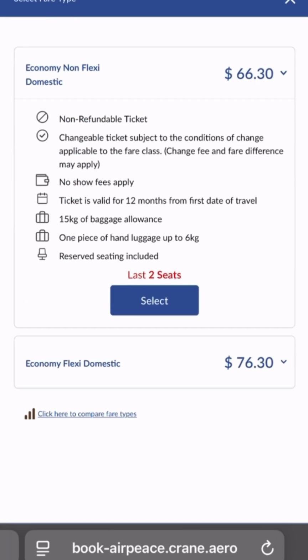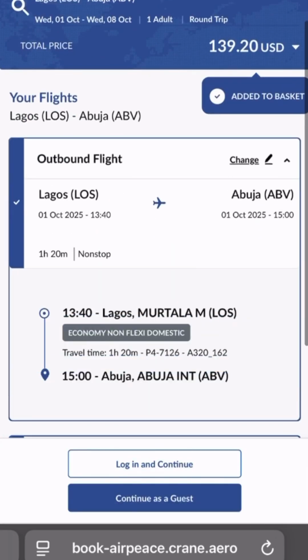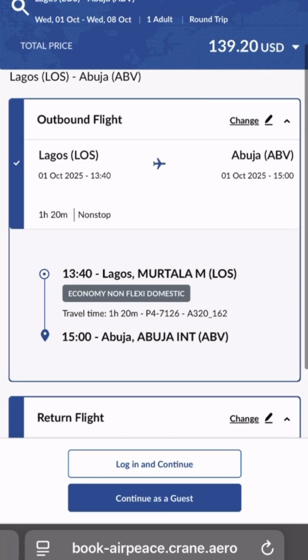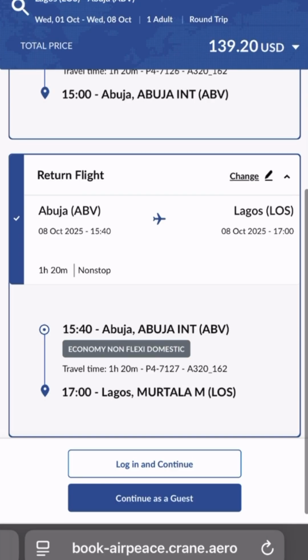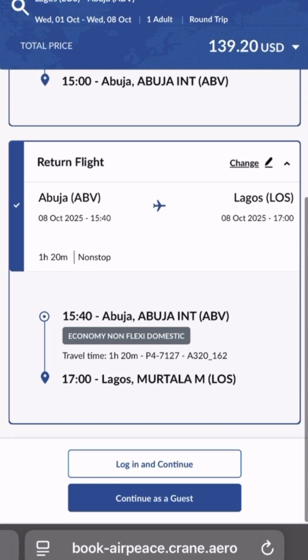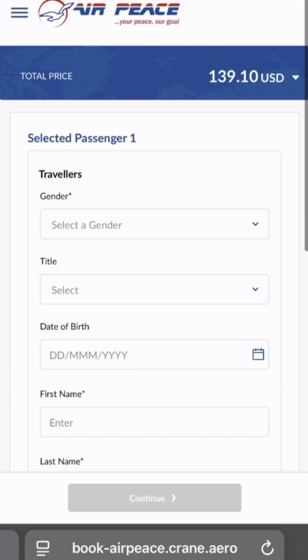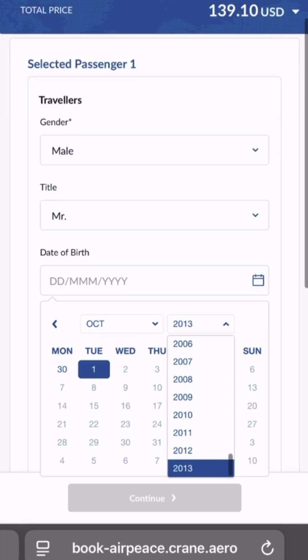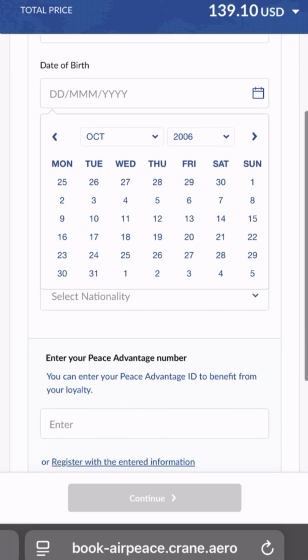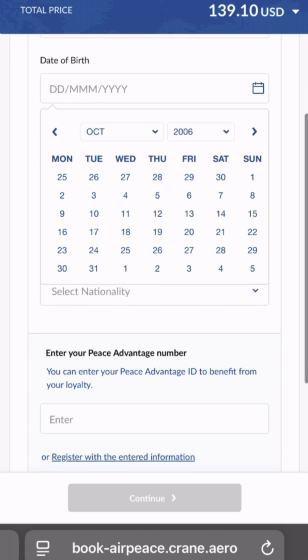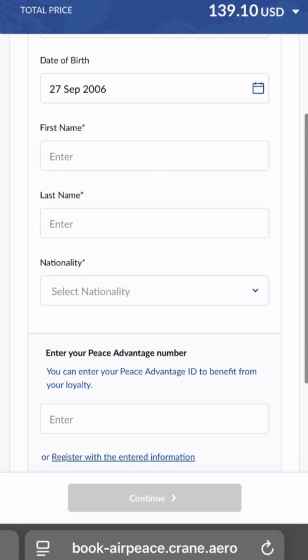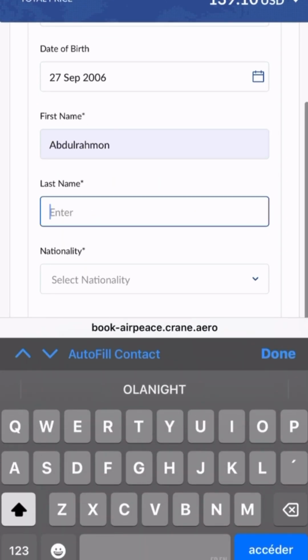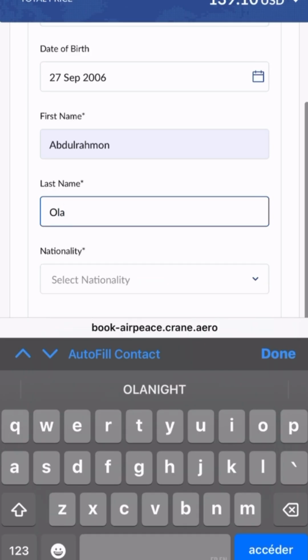So then we choose the flight for 3:40 back to Lagos. And then we have a final price at the top here for 139 USD, which is going to end up at about the same price you saw in Naira, 214,000 Naira. You click continue, you input your details, your gender, your date of birth. Input all your details, your first name, your last name, your nationality.